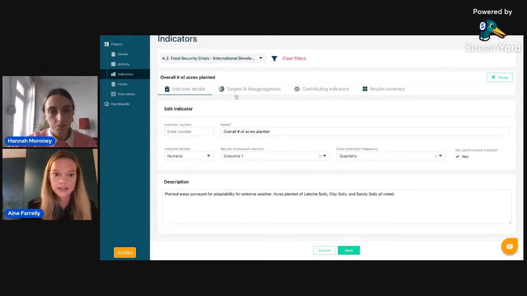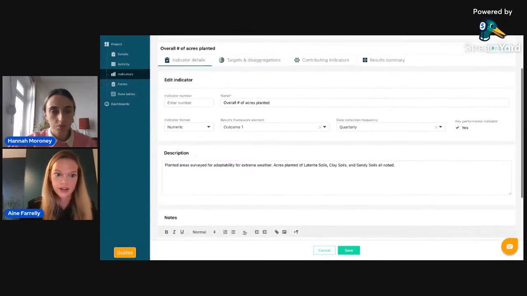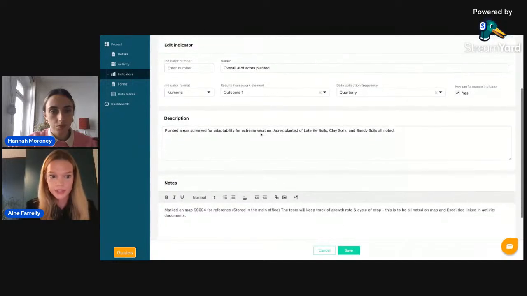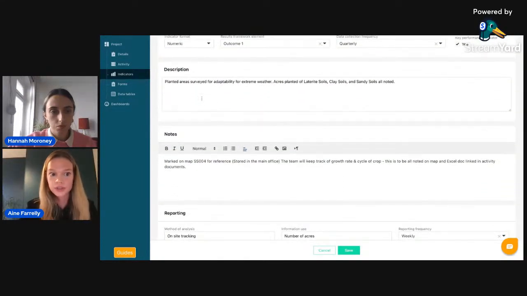We have the details, the targets and disaggregations, the result summary, but also here the contributed indicators is the only thing that's different. So that's where you collect data on the other indicator. You can see we have the same configurable inputs here, description, notes.